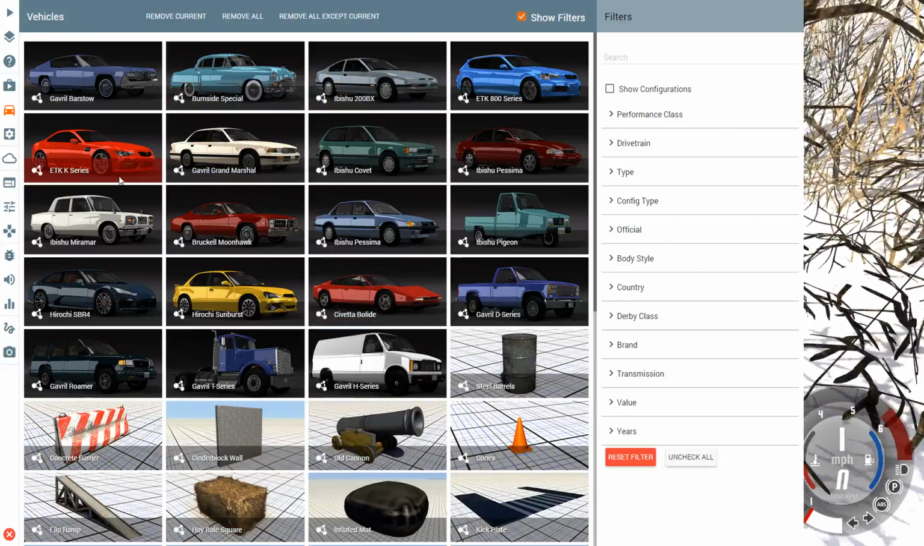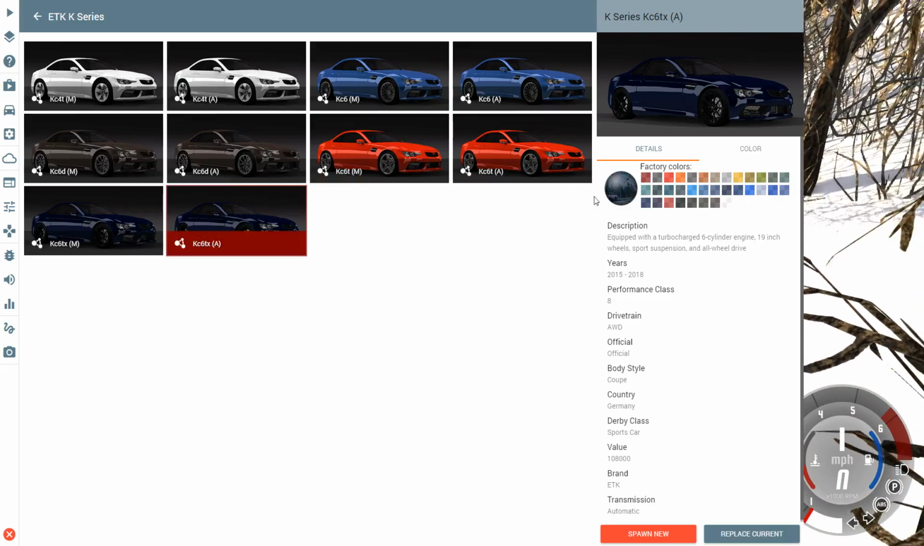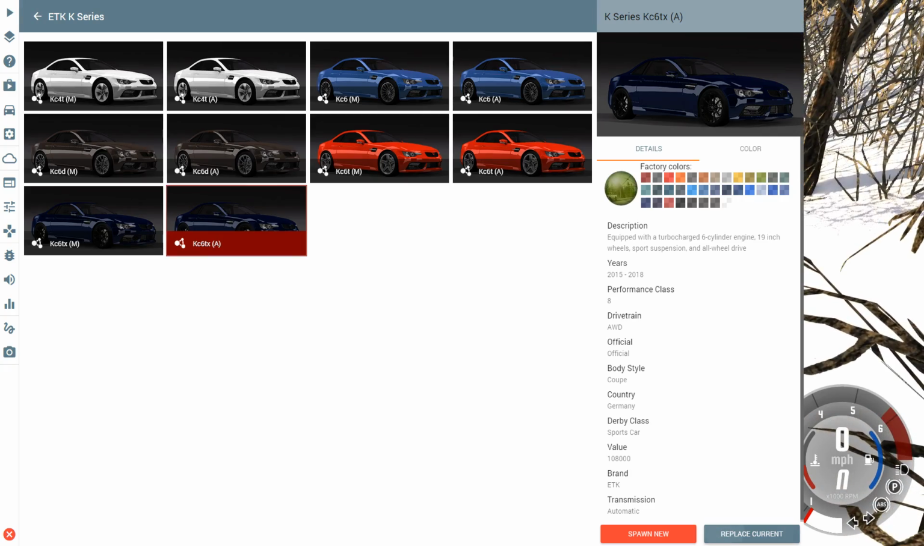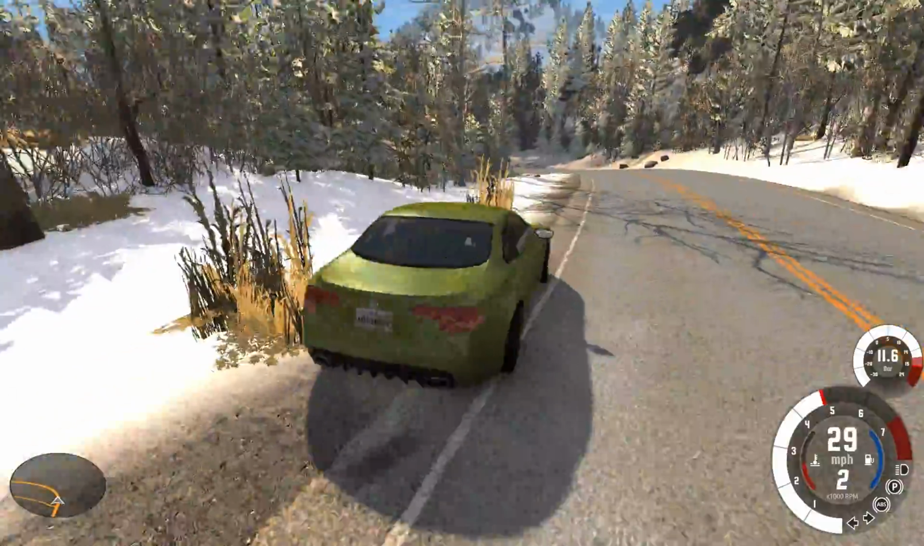Let's go with a ETK KC6TX, and we'll get it in green. Normally, you can't use green on this map because it blends in with the trees too much. Now we can get green, and it actually stands out.